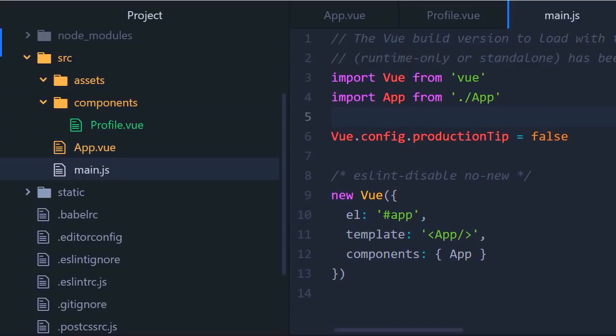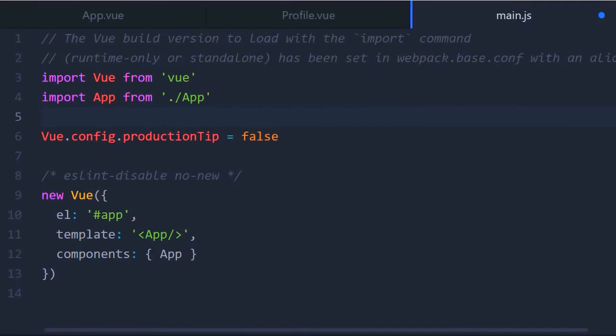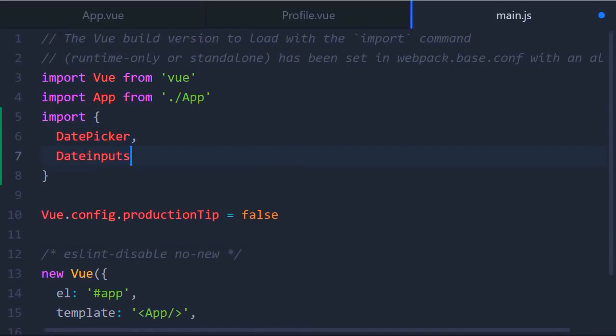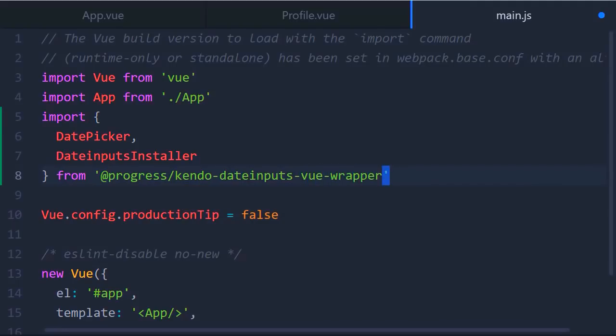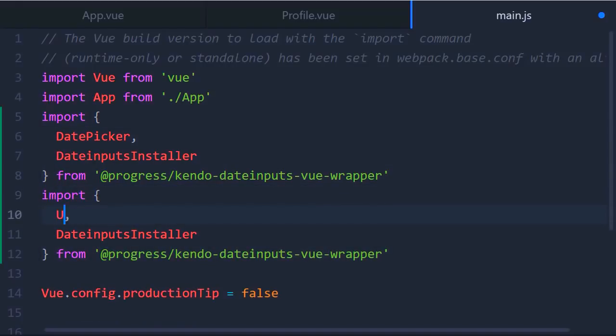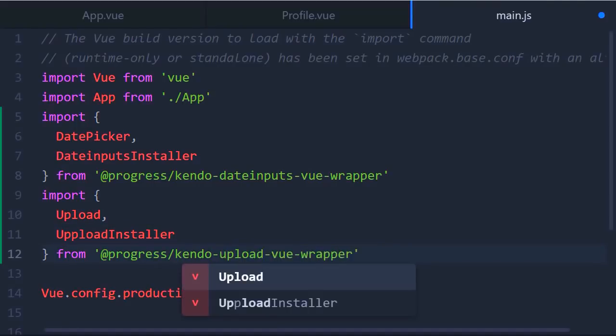So the files that we'll be using today are just profile and their components, app.vue, and main.js. So in main.js is where we're going to import our date picker and the date picker date inputs installer that we'll need to use it from Progress Kendo Date Inputs Vue Wrapper. And we're going to do the same for upload. So we import, just copy all of this, import upload and upload installer. And of course, we get that from Kendo Upload Vue Wrapper.